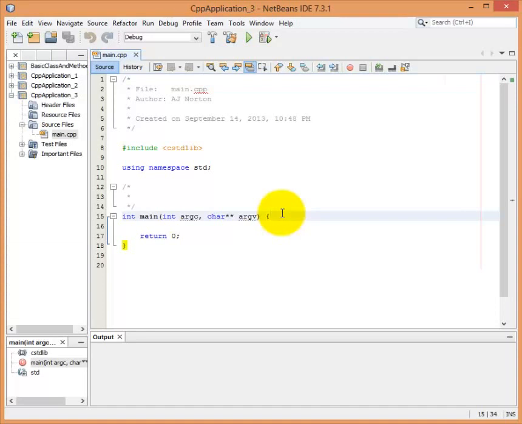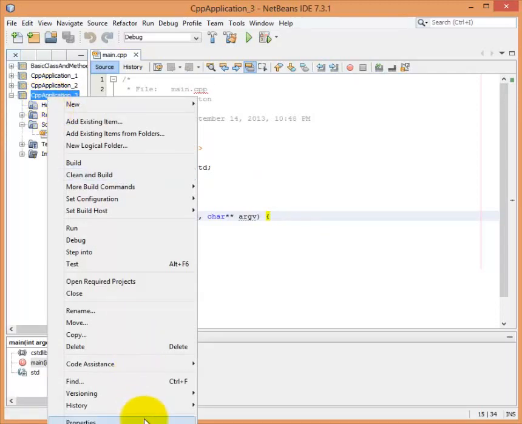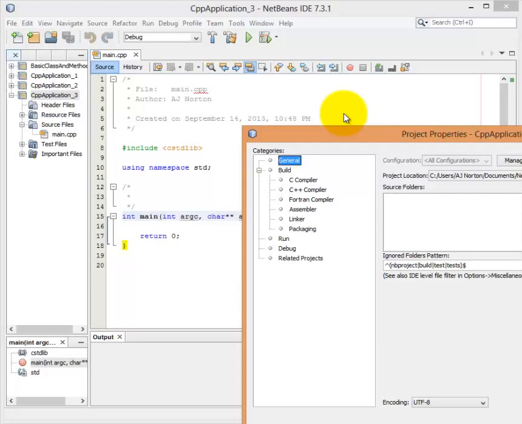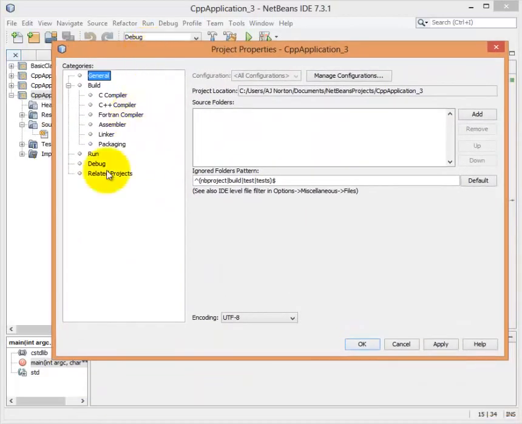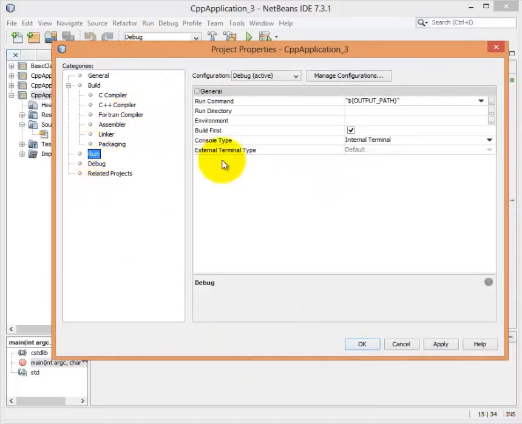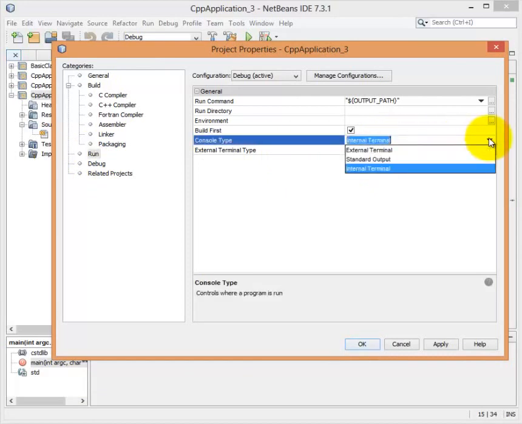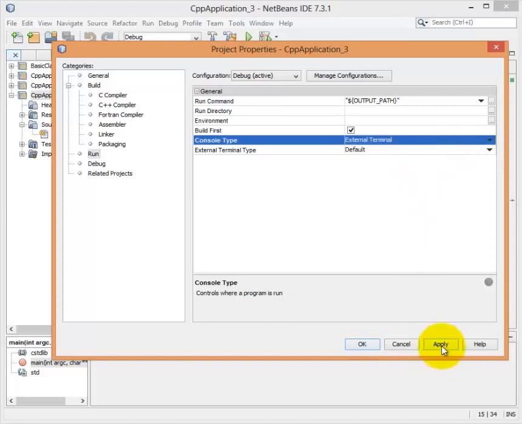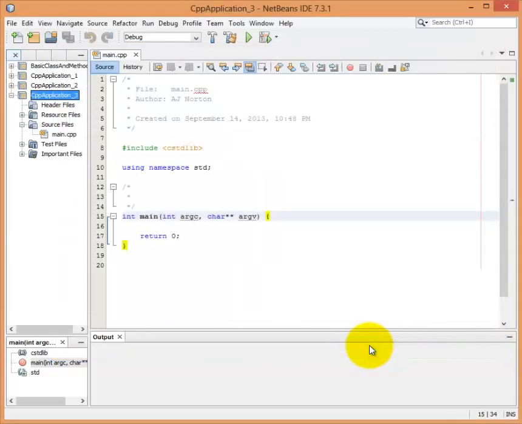But before we do anything here, I'm going to right-click CPP application, go to Properties. A lot of you guys forget this when you make a new project. You have to do this every time you make a new project. You click Properties, you go to Run, and then you see Console Type. You always want Console Type here to be external terminal, not internal or console output. You can click Apply and click OK.